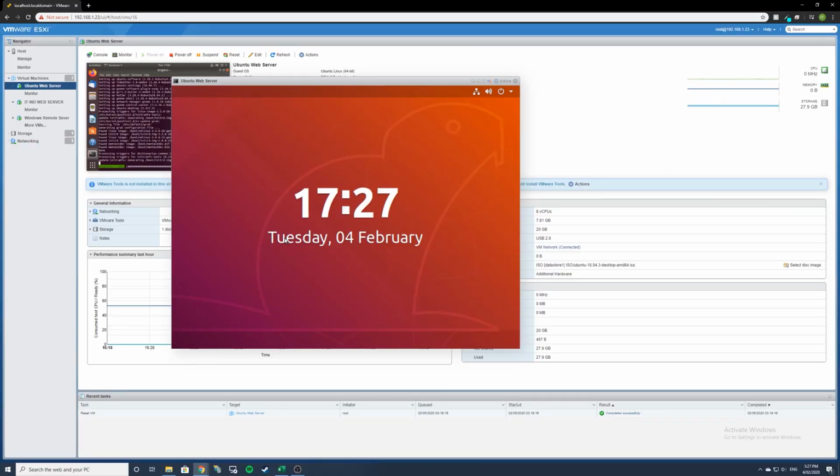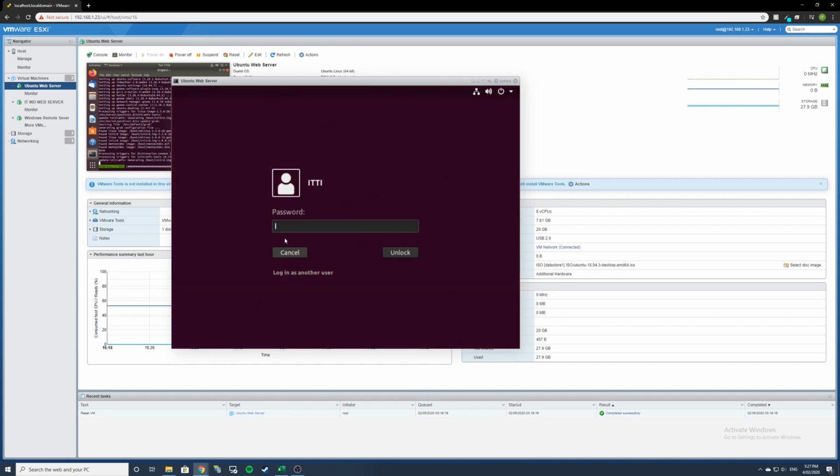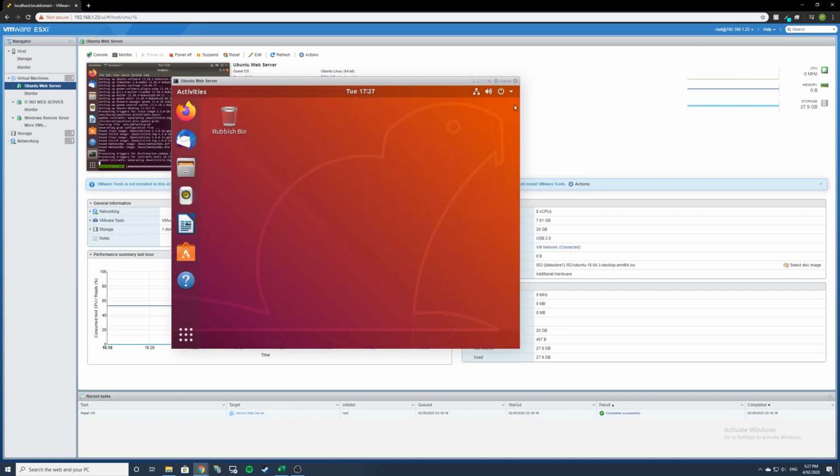Alright, and we are now done and we're up to date, so just press the enter key, type in your password, and now we can close the terminal. We have a fresh, up-to-date install of Ubuntu 18.04.